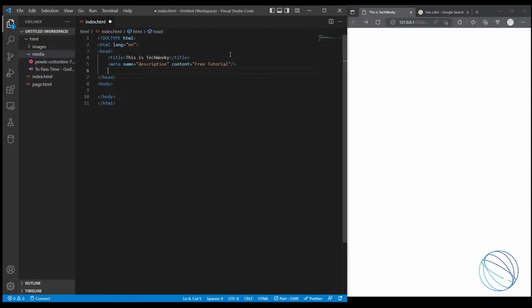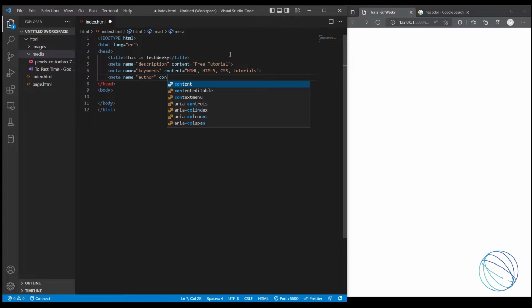Another tag is meta. This tells the keyword of this website to a search engine. The another one, meta. This is the author. It says by default the author of this website is TechWiki.